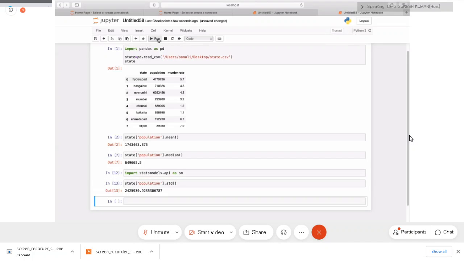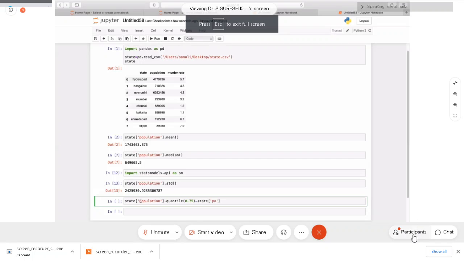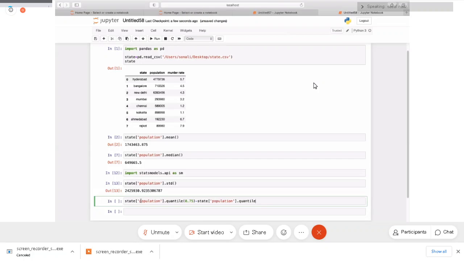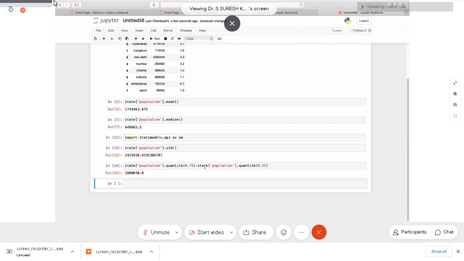Now to find out the IQR, interquartile range, I have to specify the quantile value. So let me say state of my population dot quantile 0.75, 75%, because the IQR is the difference between 75 and 25%. So quantile 75 minus the state of the population column dot quantile of 0.25. So when we run this, we should get my IQR, interquartile range.